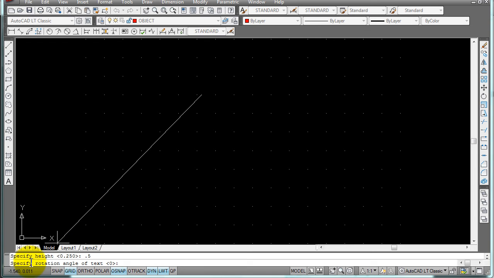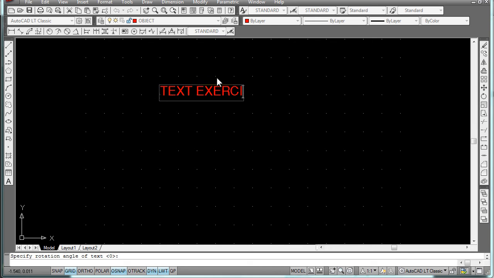And it's asking me now for the rotation angle. It says 0 right now, so I'm just going to leave it at 0 because I don't need to rotate the text. And now, finally, we're ready to type in the text. So we just go ahead and type in text, exercise. Enter twice when you're done typing. All of our text should be in text heavy, so I'm going to set my text to text heavy right now.